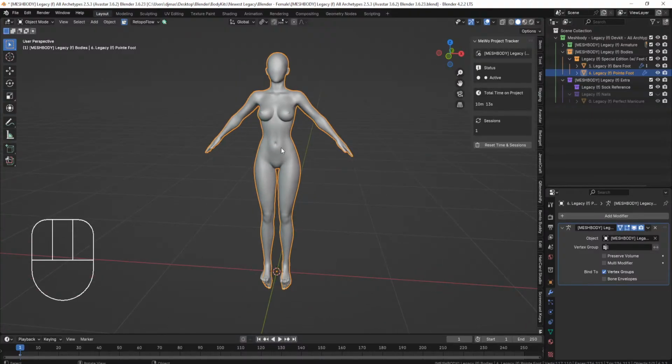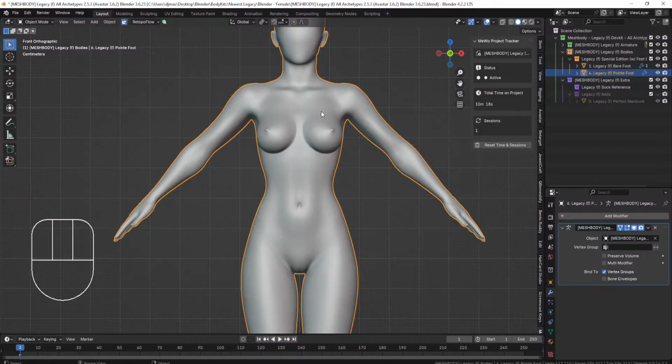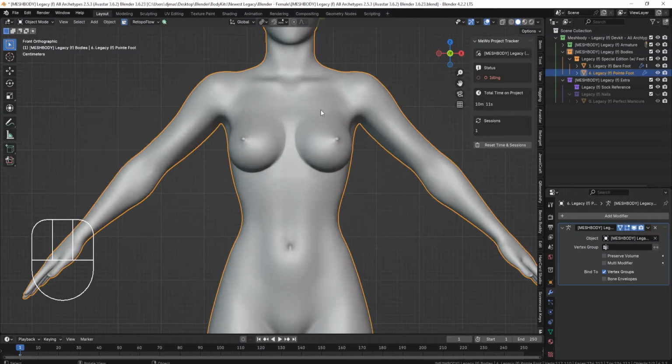So I have this body, right? This legacy body. And there's a couple things that I can do if I want to make very fast iterations of clothing or leggings or fingernails, gauntlets, shoulder pads, bras, lingerie, like all kinds of things that you can do with this method I'm about to show you.